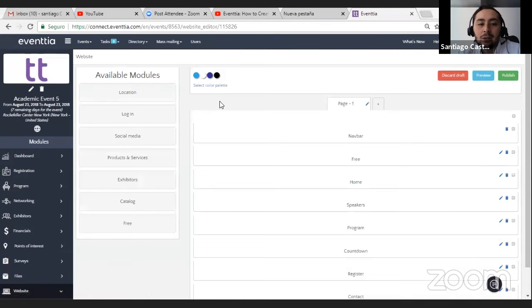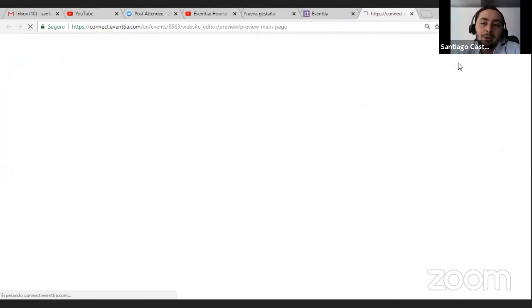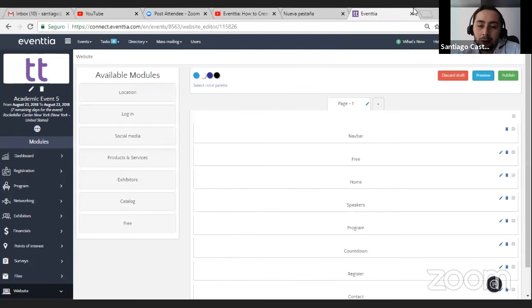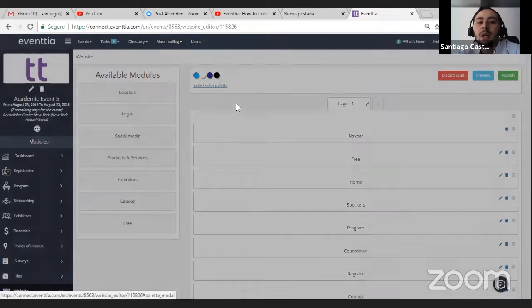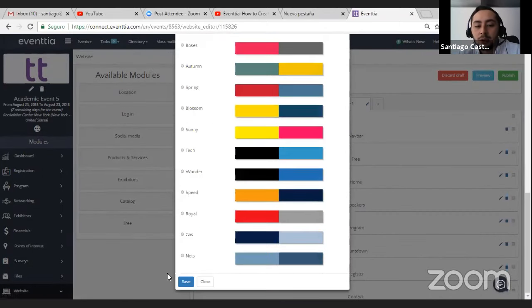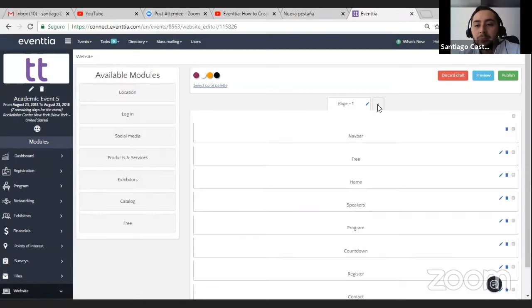And I can also select my color palettes. I can check here on my preview to see how it's going on. Okay, I like it or I don't like it. And then I'm going to show you step by step in a few seconds. And I can change, let's say, the color palette to this one because I prefer these colors. So I can click here on Save.